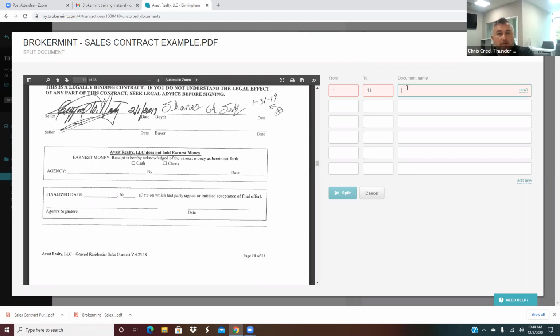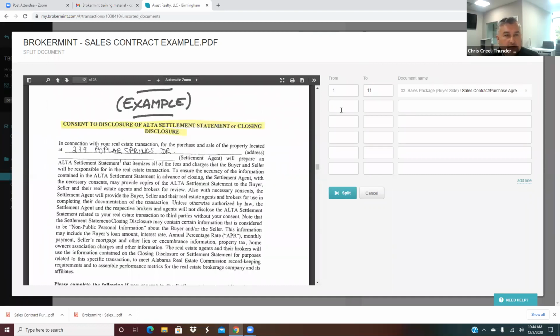Now, you can't split documents or tell them where to go until you load the checklist, which we've got loaded. So when we start typing in sales contract, it will automatically pop up for us. This next page is the Alta disclosure, so that's page 12. Single page documents just go from that page to that page. So page 12 to page 12 for a single page document. Or if it's 13, 14, again, just use that one page.